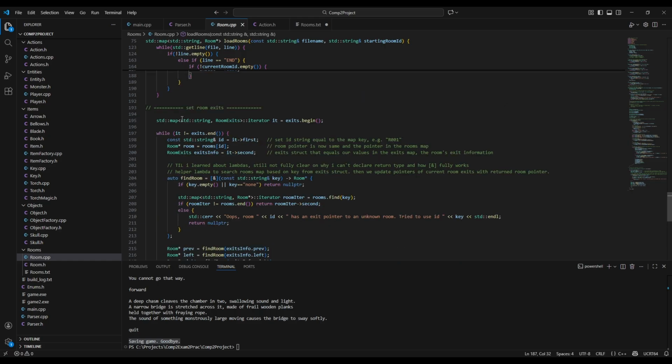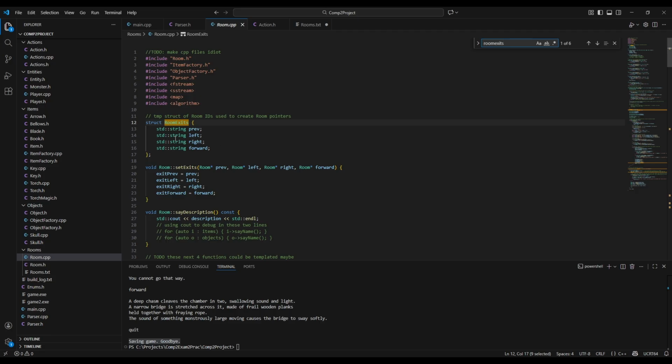And then we make a map of exits. We iterate over it, take the ID of the room is the first one, and then we're going to loop through the rooms map via the ID, and then set our struct of the exits, which we made a struct up above. Yeah, the struct has the strings.